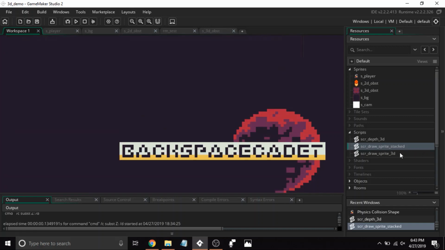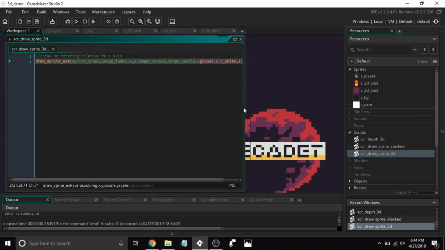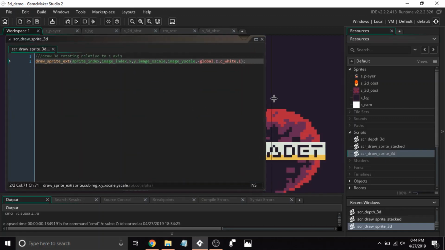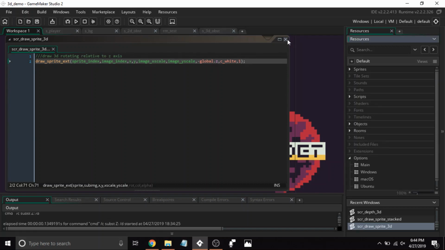And finally, we move on to the third script. This is really easy. This is what you're going to want to use for your 2D images so that they appear to be 3D. Now I'm just going to open up the objects here.